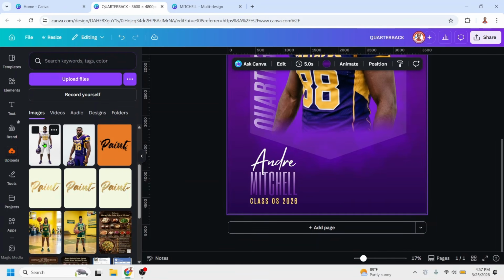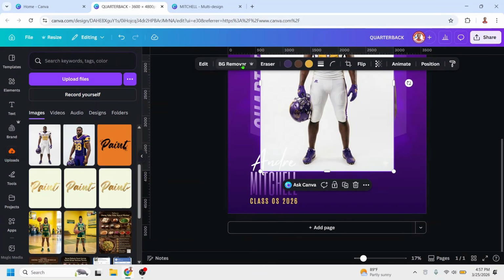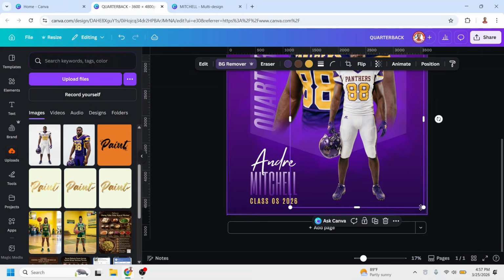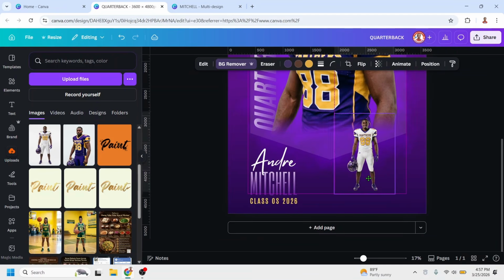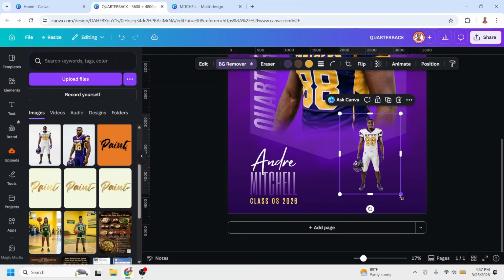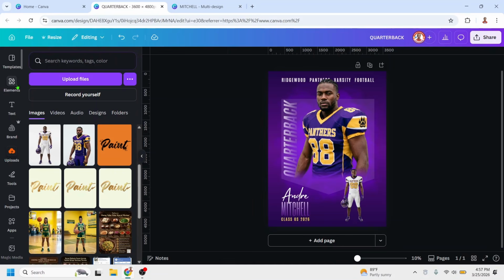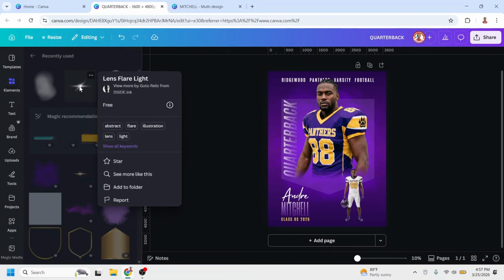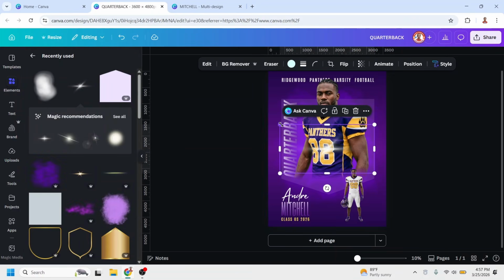Upload the full body photo. Remove the background. Reduce the size. I'll place it here. Now let's add some elements. First I will add this lens flare light. Reduce it. I will place it here in the corner.